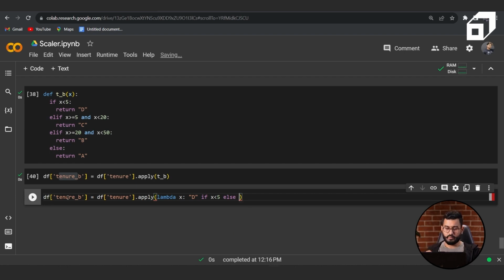I'll create another code block. I need the output c if x is greater than or equal to 5 and x is less than 20. Else I'll create another code block. I need the output to be b if x is greater than or equal to 20 and x is less than 50. Else I need a, and this is done.